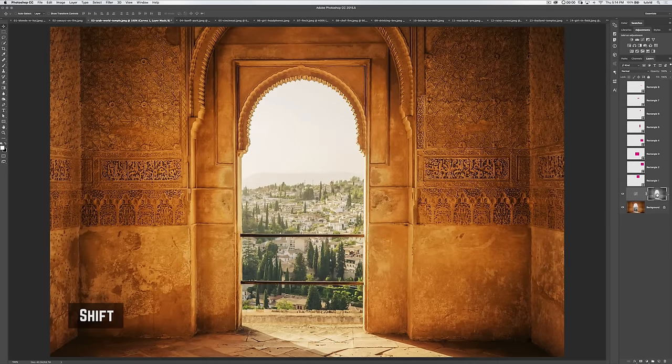Now, if I hold down my Shift key and temporarily disable the mask, we can see that it's a very powerful, very strong color effect. See, there's before, there's after. But by constraining it just to that green color channel, we get a much more subtle effect. So it looks a little bit more realistic. You've just boosted the colors.